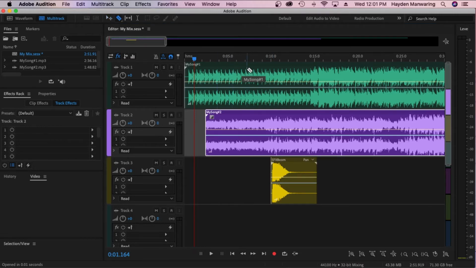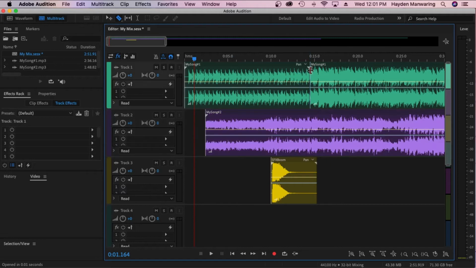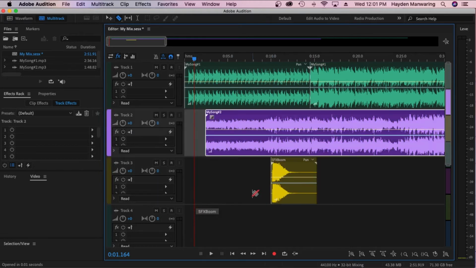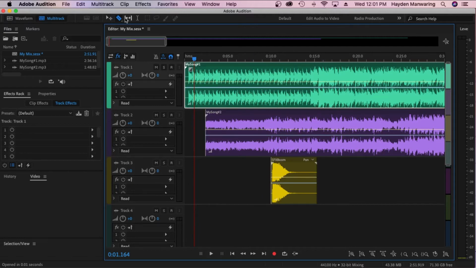So if I hover over anywhere I want to cut it, it will slice that song. If I want to slice this one down here, I can slice it there. If I want to cut this sound effect in half, I can do that. So the razor tool is really helpful. I'm going to hit Command Z a few times to back up and undo those cuts.